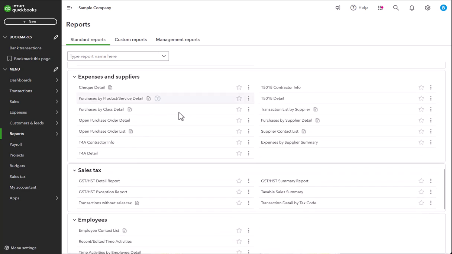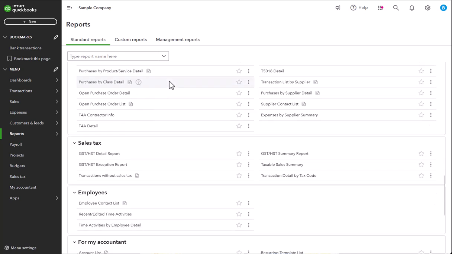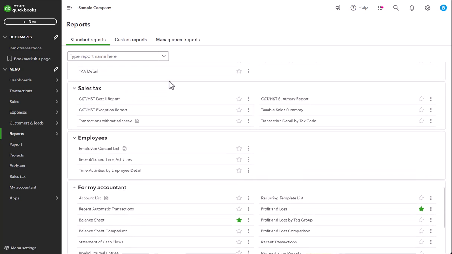Next, we see expenses and suppliers. This is going to give you details of where you've purchased the most for expenses. It will give you details about purchase orders and even give you other details like reports on contracting or subcontractors. Next, you see sales tax. This provides you with details about your sales tax payable. Employees, information about your employees.